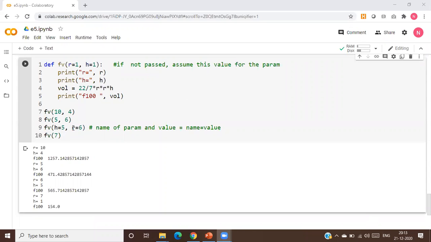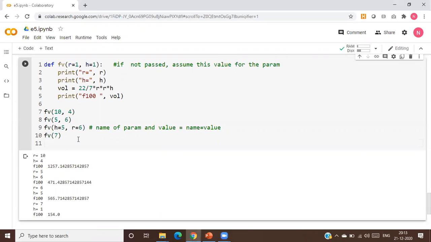See, right now, the notation we are calling is f of r comma h is the volume. This is the mathematical notation. A function of r and h becomes the volume. So I am using this notation.